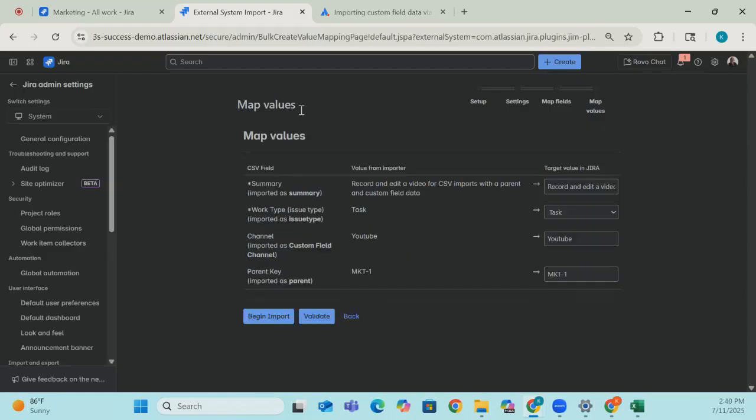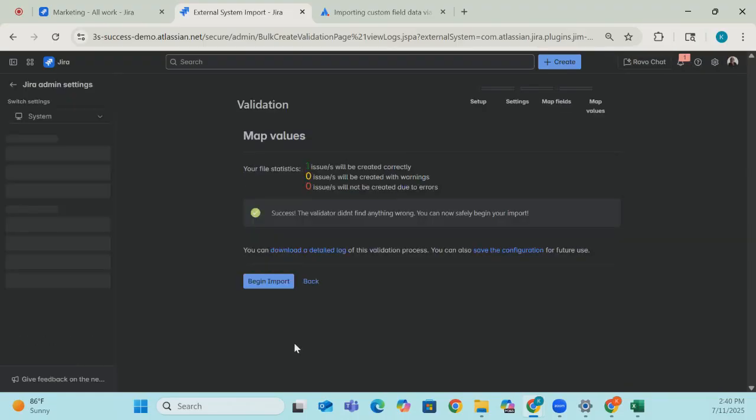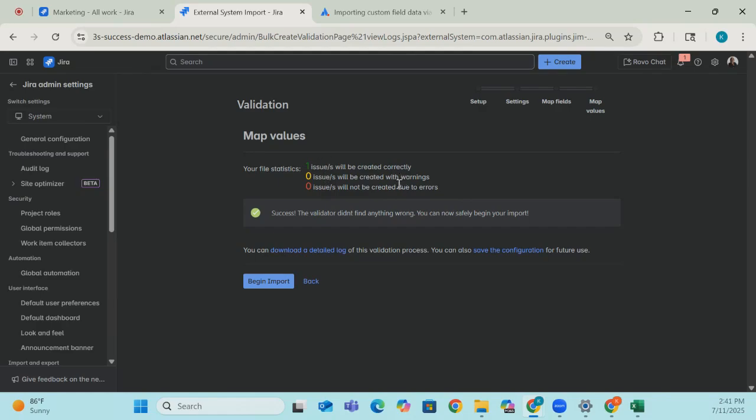And now that I'm on the next screen, we're going to look over and make sure that all of these look accurate, which they do. We're going to hit Validate. Make sure that there are no issues with the import. Great, no issues, and it says one issue will be created correctly. We are going to begin that import.